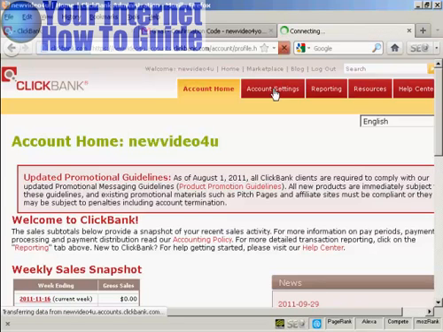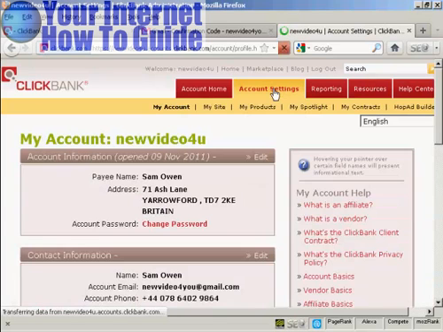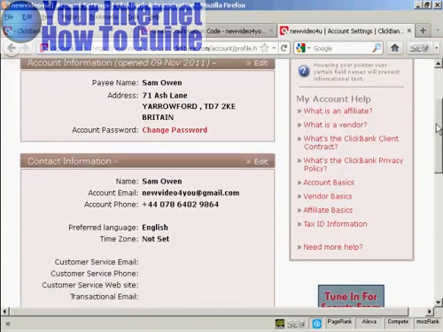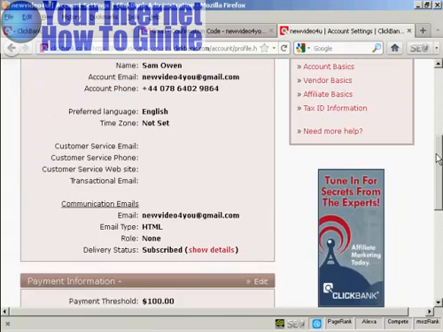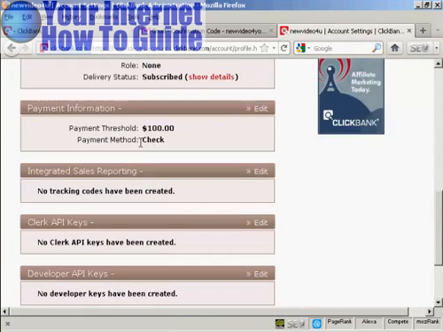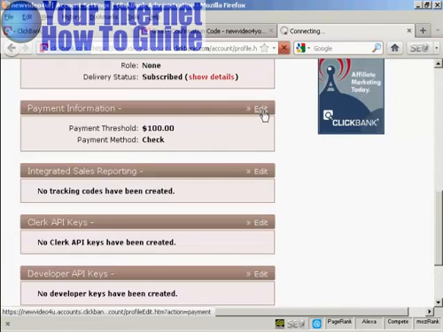Click here on the account settings tab, and you can see all the information and the payment threshold. You see at the moment the payment threshold is $100 and the payment method is check. You can edit this.